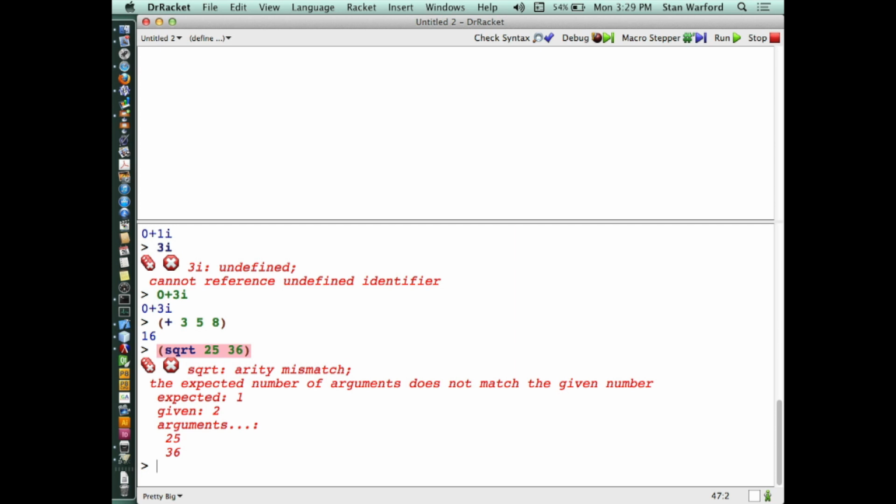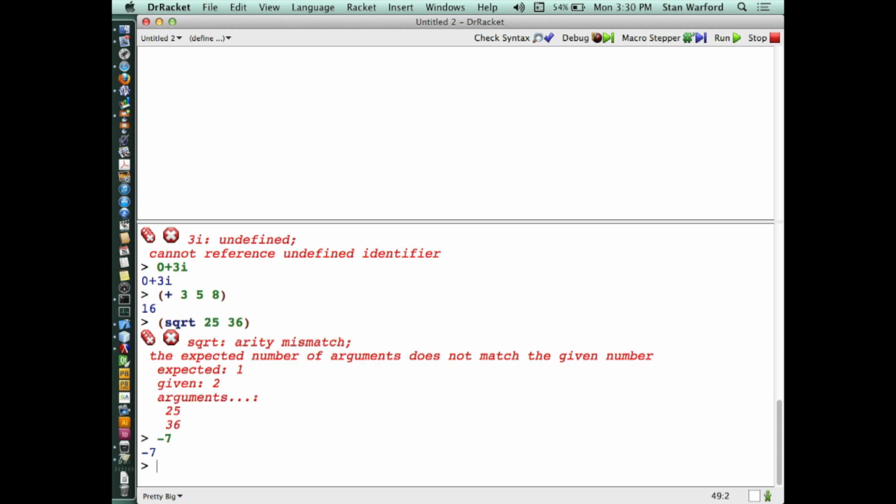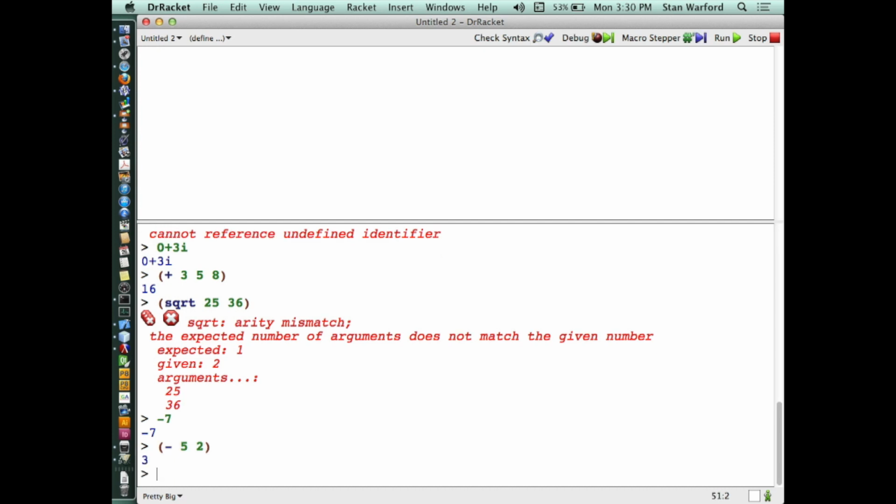And how about this? Hyphen 7, that's negative 7, right? Now what about this? Parentheses, oh here, let's do parentheses minus 5, 2. What will that be? What do you suppose that'll be? 3. What about this? What about minus 2? What will that be? You think?